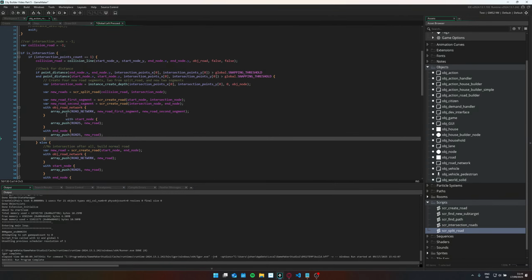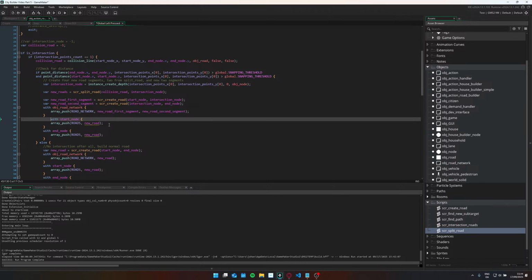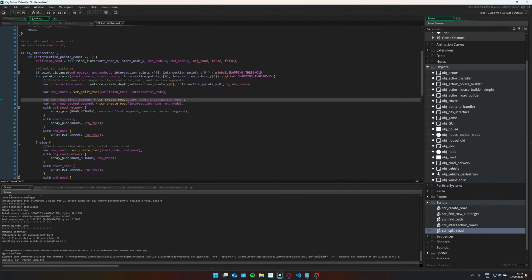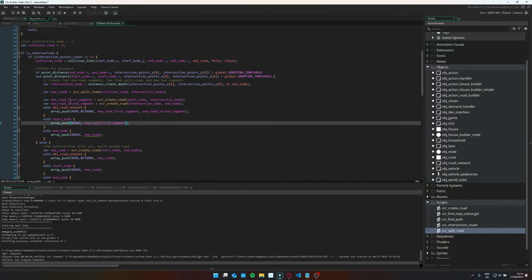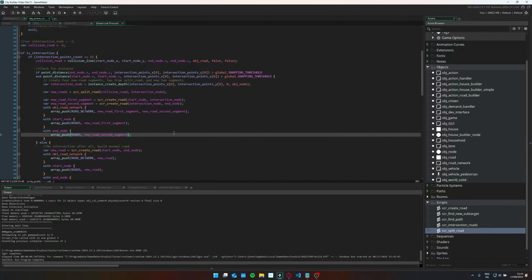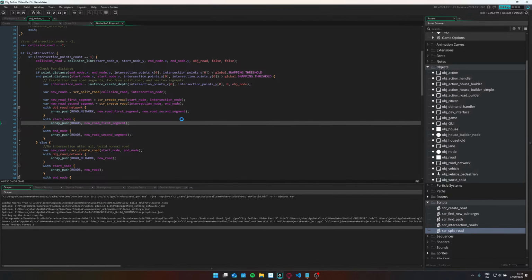So these two have to be put. And instead of new road, we will have from start node to intersection node. So that's obviously this one, and then this is obviously this one. Okay, so let's see now if at least that part has been fixed.